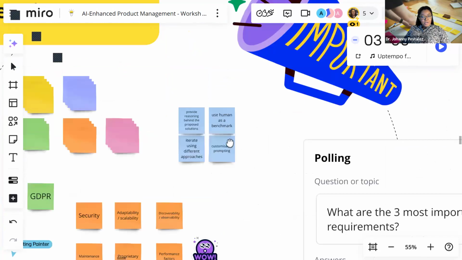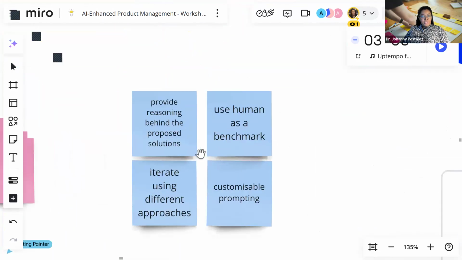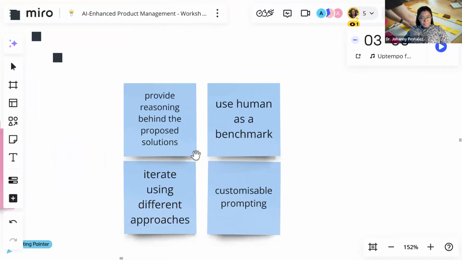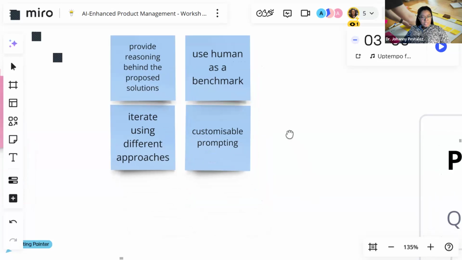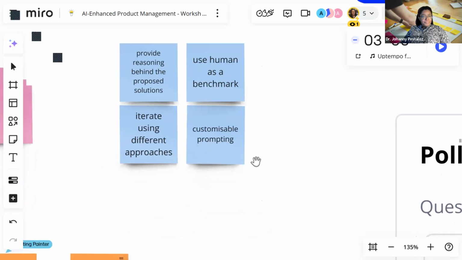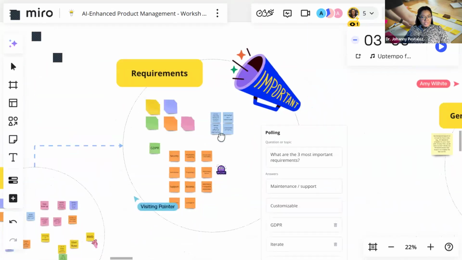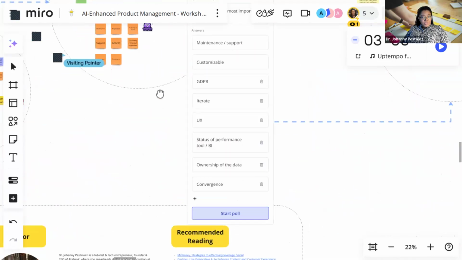We also have GDPR, and we have here provide reasoning behind the proposed solution. It's very interesting. Use human as a benchmark, and also customizable prompting, and iterate using different approaches. Very, very interesting. Perfect. So thank you so much for sharing these insights.